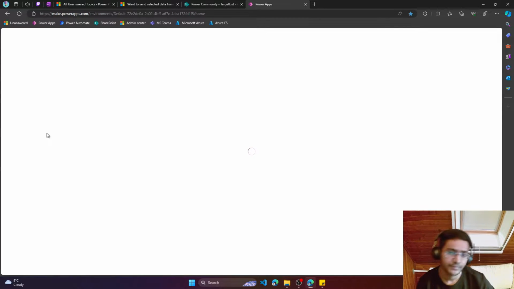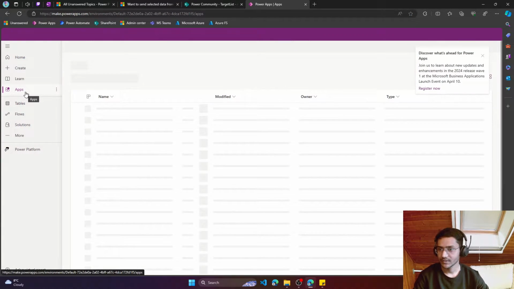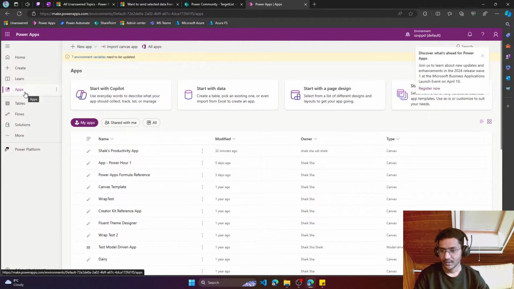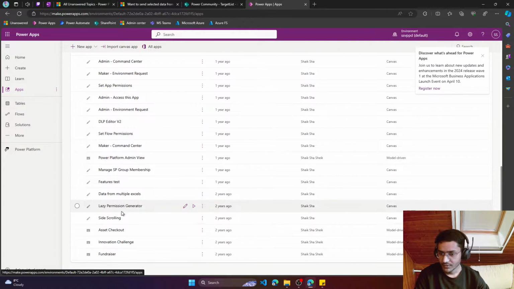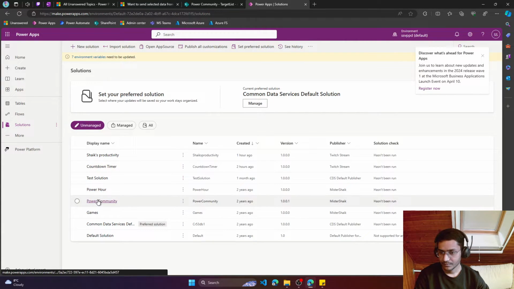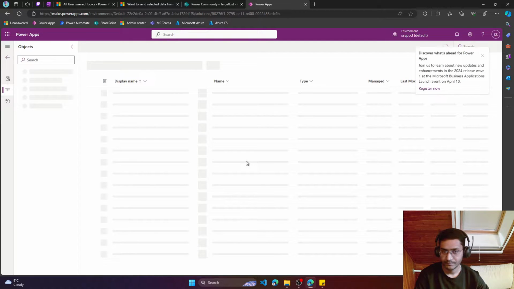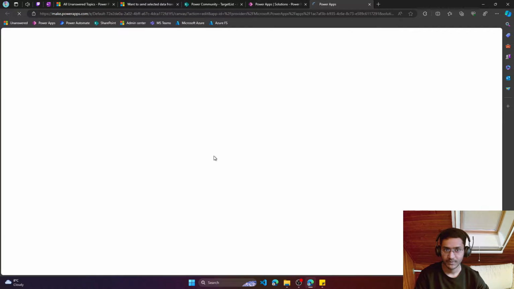Okay, now what you're going to say is under apps, let's create a list. I guess I have one app already for the Power Platform community. Let's go to solutions, Power Community, Power Hour. And we are going to use this app to do the demo. Let's edit in a new tab.